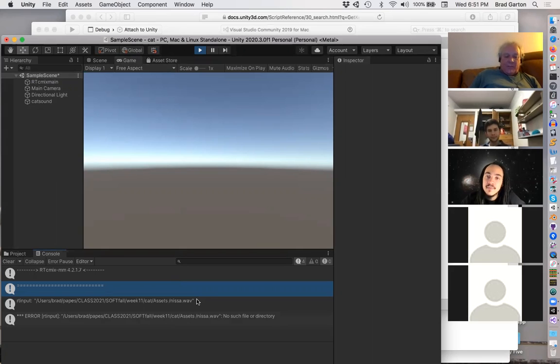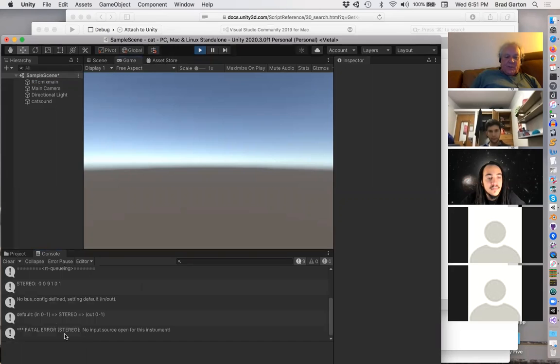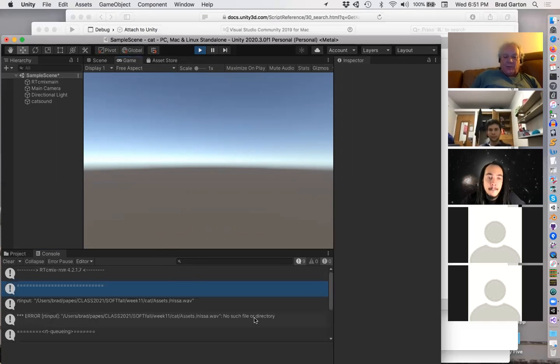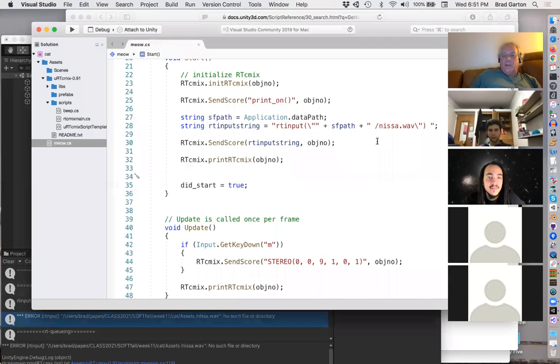So that's how I figured out that I've got something wrong here. And if I type M up here, you'll notice that every time it tries to run the stereo stuff, it says no input source open. That means it couldn't find the sound file, so it's not doing anything. So this is the mechanism you can use to debug your RTcmix scripts, because it pretty much tells you right what's going on. No such file or directory. Oh, there's something wrong there then. And then I can go back and say, oh, it's because I typed a space there.